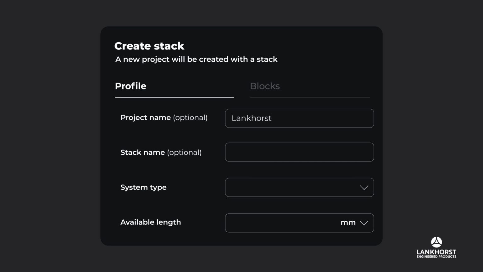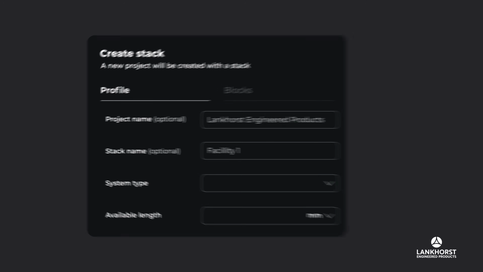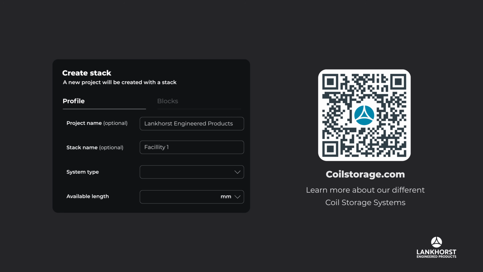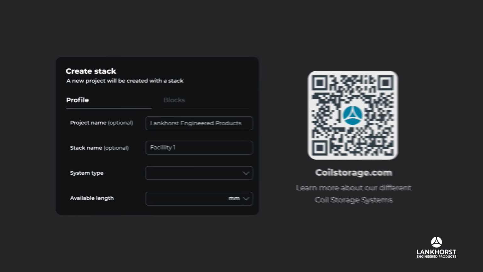Firstly, enter your desired project and stack name. After that, select your preferred system type. For more information about the different systems, you can visit our website by scanning the QR code or visiting coilstorage.com.